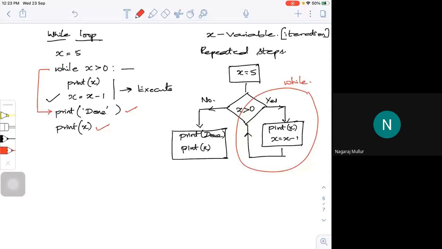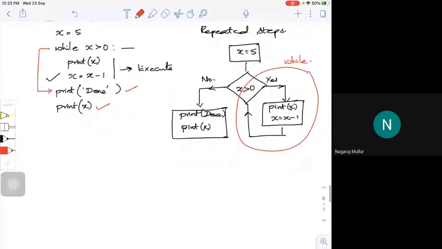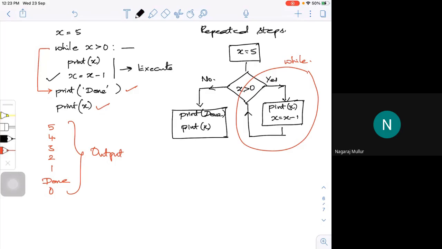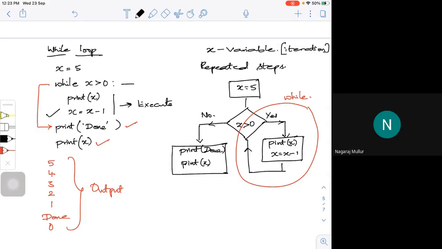So what will be the output actually? First it's going to print 5, then 4, then 3, then 2, then 1, then it will print done with the value of x. This is my output on the screen or terminal. A while loop is used for repetitive steps, wherever I want to repeat something. If I want to do this, I will take the help of the while loop.